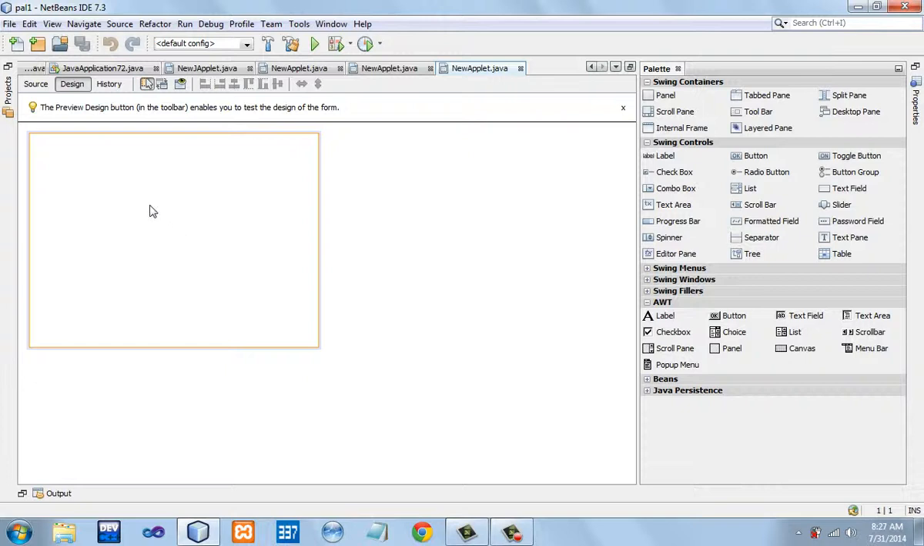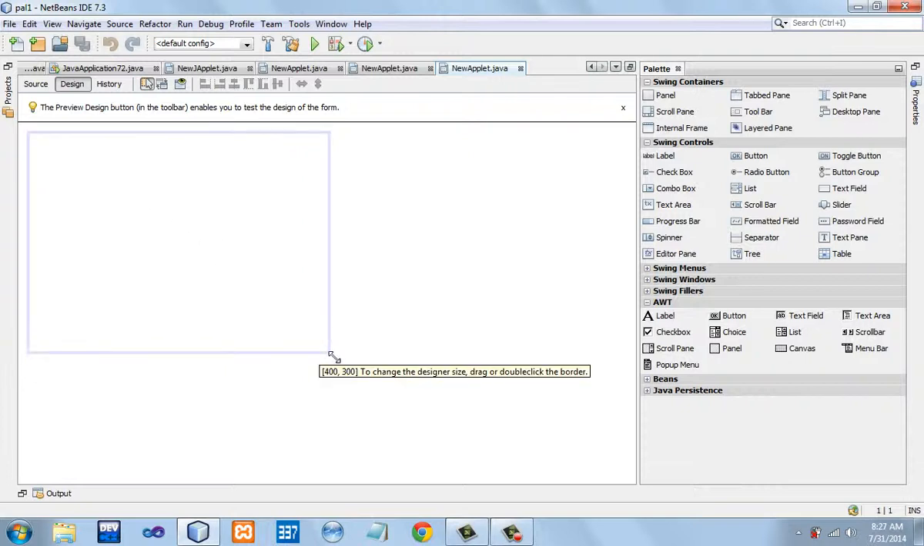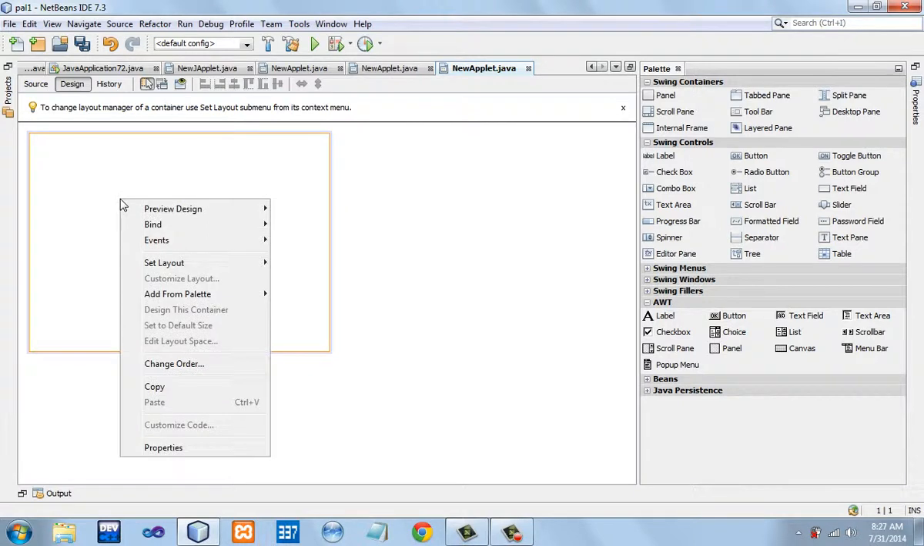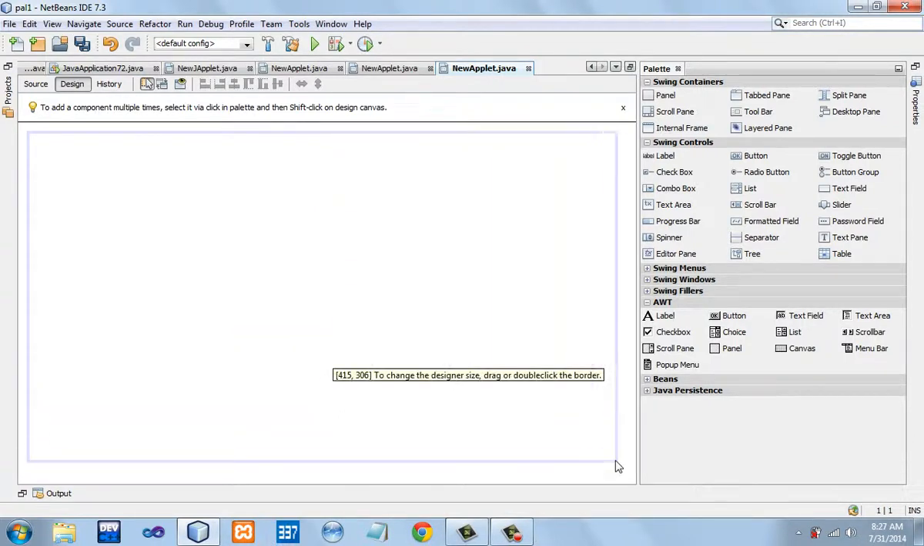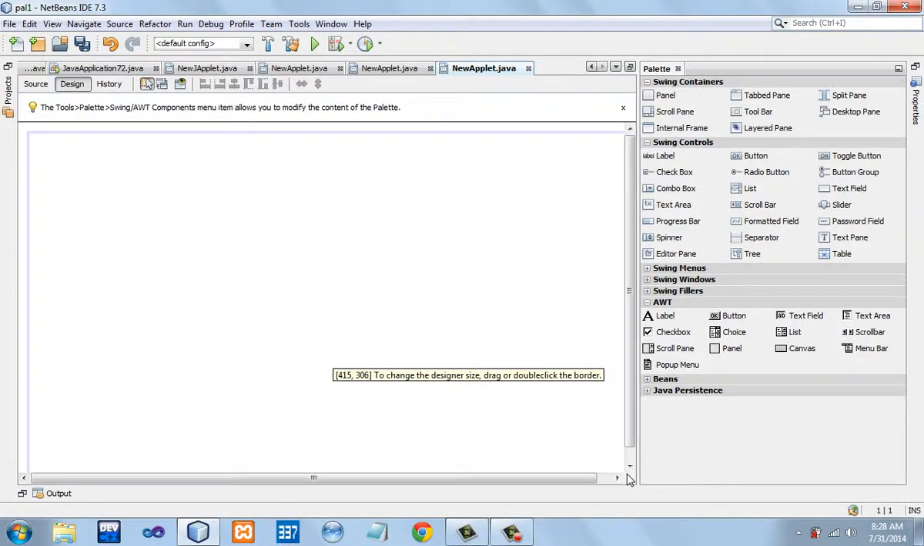This is the sort of layout form that we will be using. Now the first step you should go for is to right click on this panel, go to Set Layout and click on Absolute Layout. Right, you can expand it, contract it as you wish.